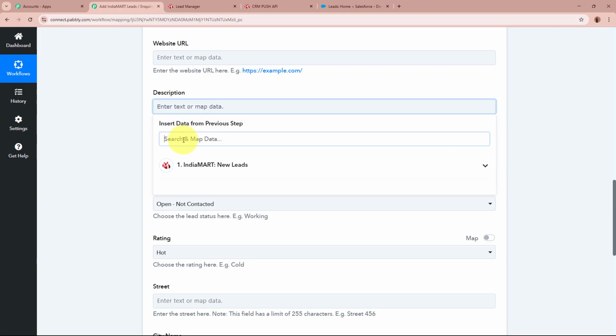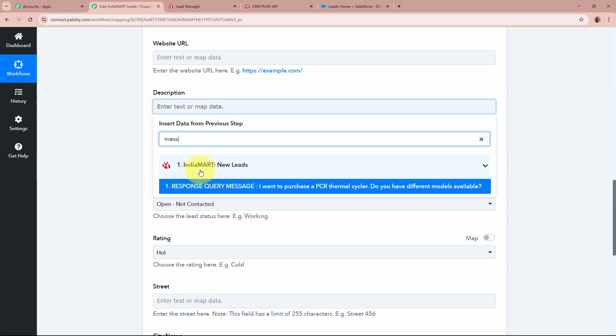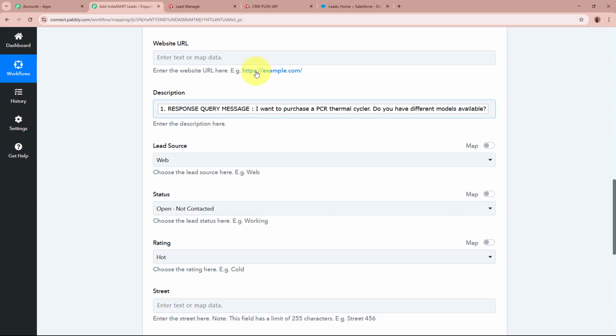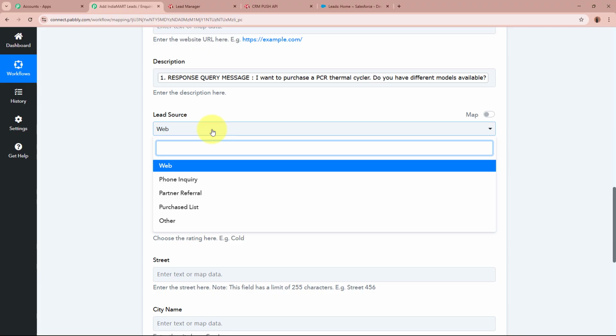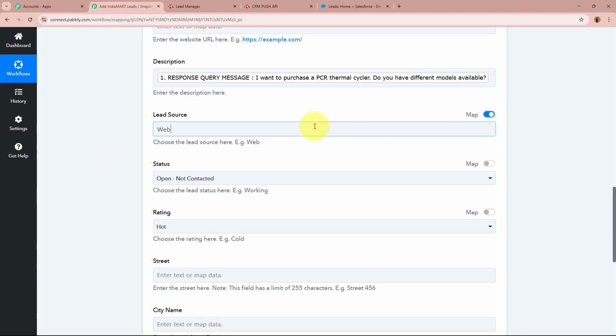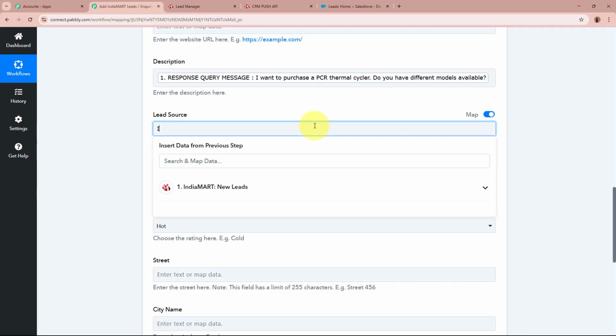Description is going to be the inquiry that my lead has generated. So I'm going to search for the message and I'm going to map the data of the description right over here. That is the inquiry. Okay. For the lead source, if I click on the drop down, the lead source is not provided. So I'm going to toggle this map button on, erase the existing data from here, and for the lead source over here, I'm going to write it as IndiaMART lead. Okay. So this is the lead source.